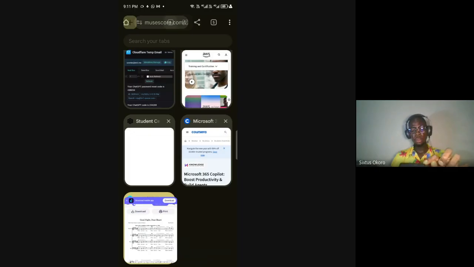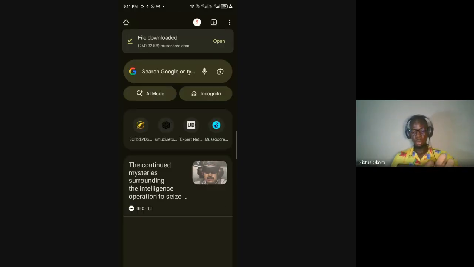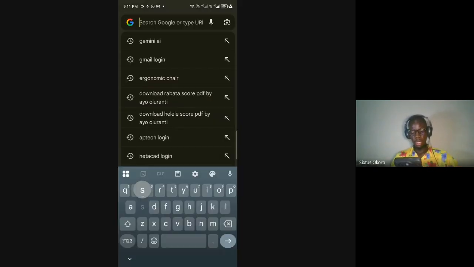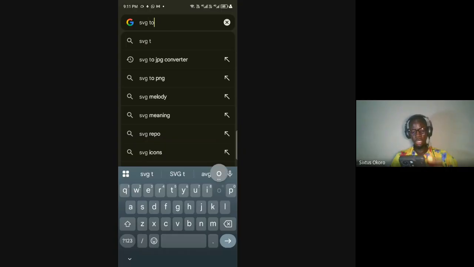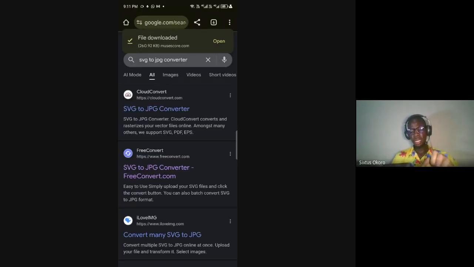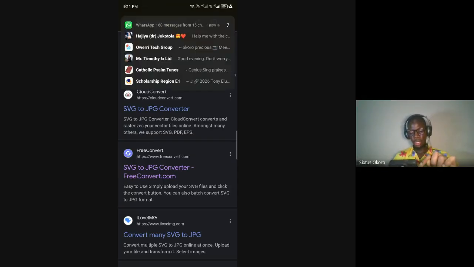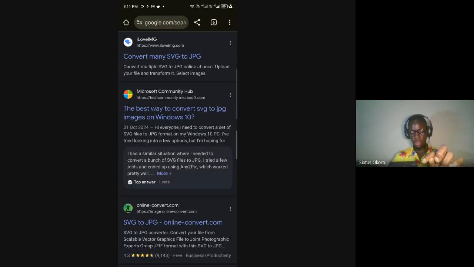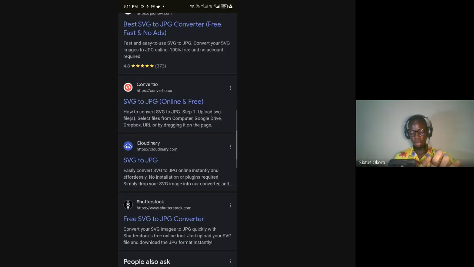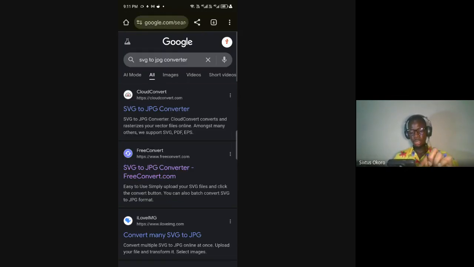What do I do? I open another tab, click on SVG to JPG converter. And these are the ones I use. I use freeconverter.com, CloudConvert. These first two, I use them. And there's one more I use. Okay, it's not here, but I use freeconverter.com, CloudConvert, and Convertio. Okay, I click on freeconverter.